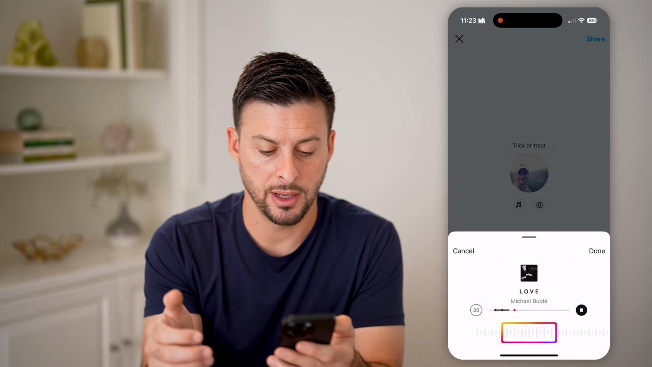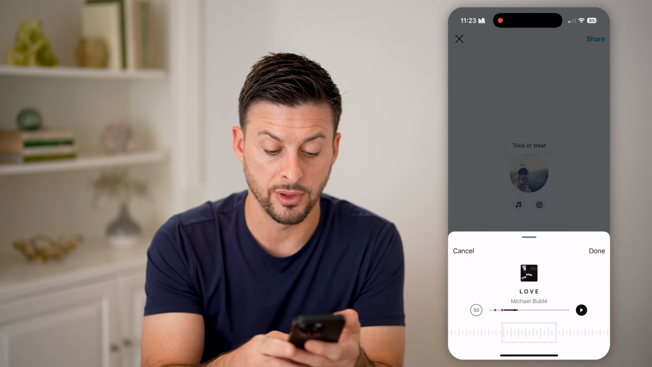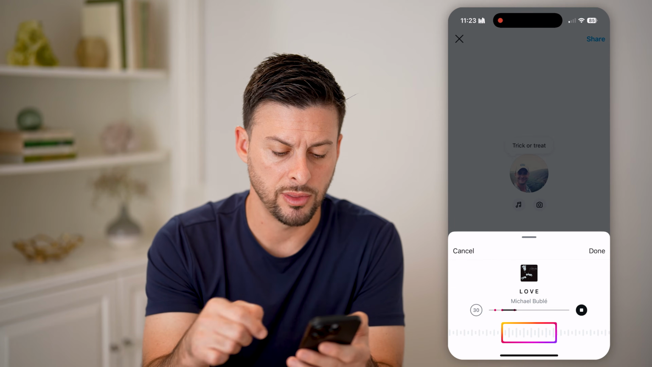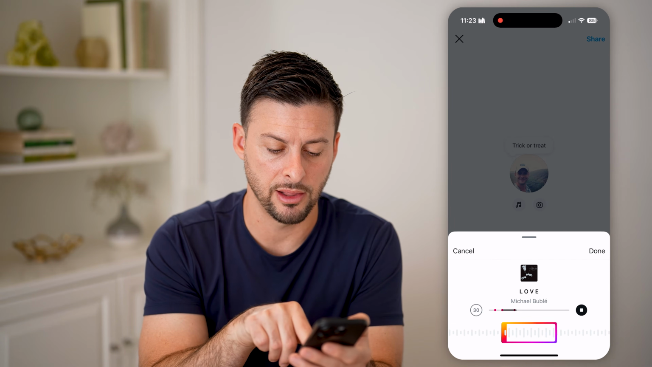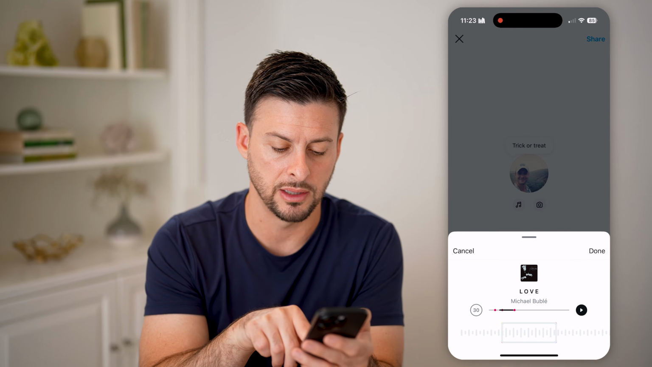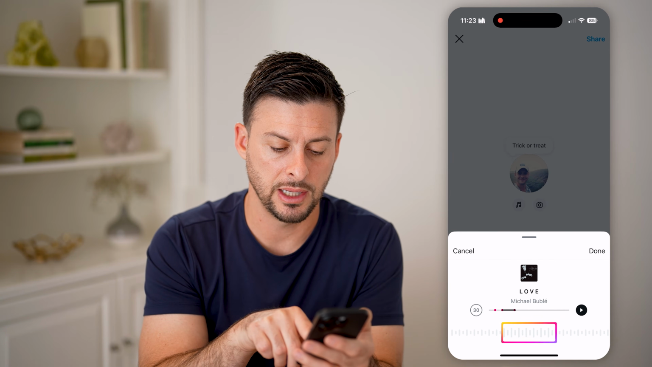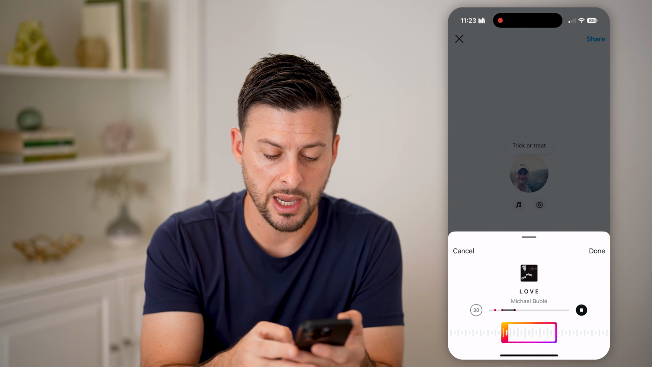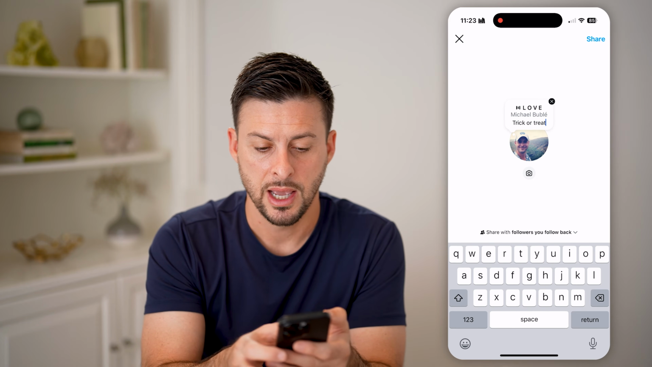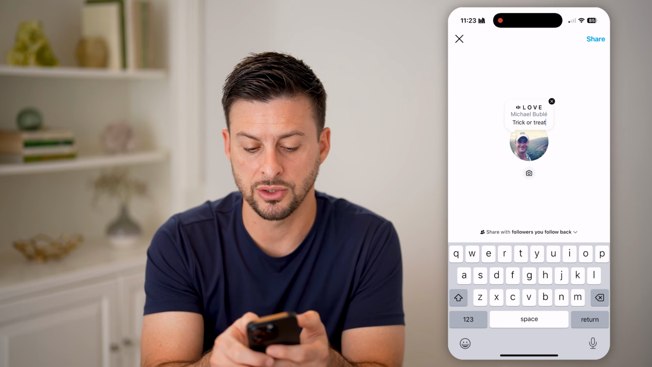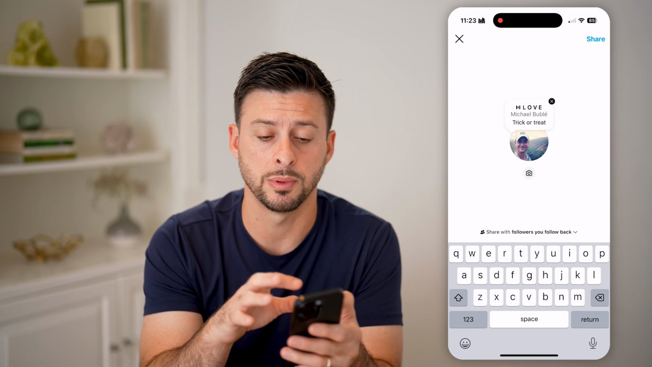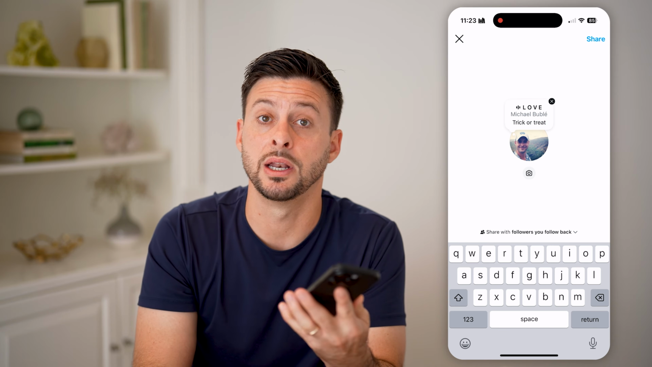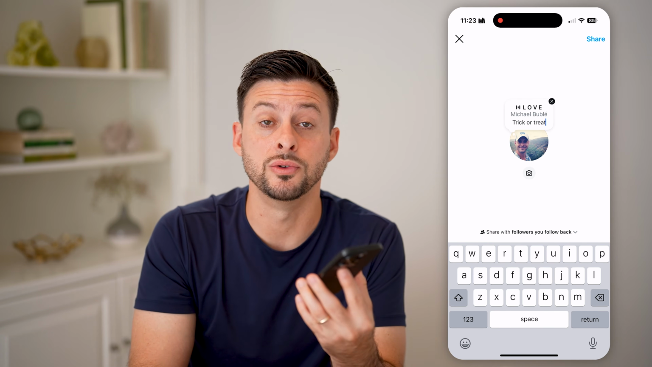I can tap on it, and you can choose which part of the song that you wanted to start with. It'll kind of highlight in the yellow and basically the different colors there. You can see right as I get to where the suggested points are, it will be highlighted, and I can just hit done. And just like that, it has that song that's associated with this specific note. Just tap on the share button at the top right, and then you will have used that saved audio.